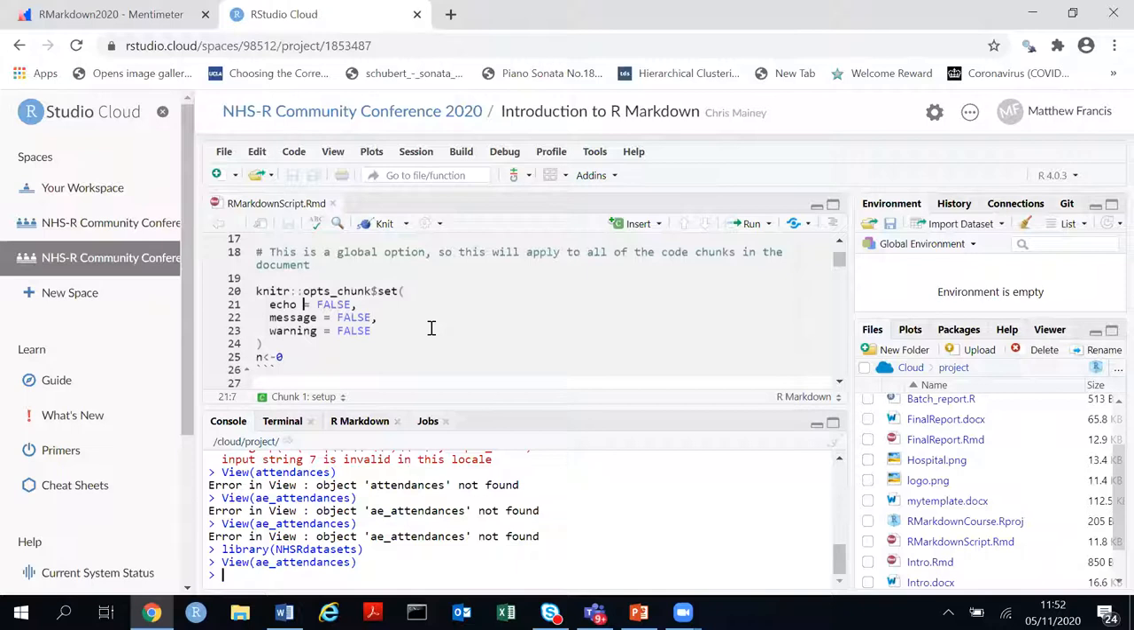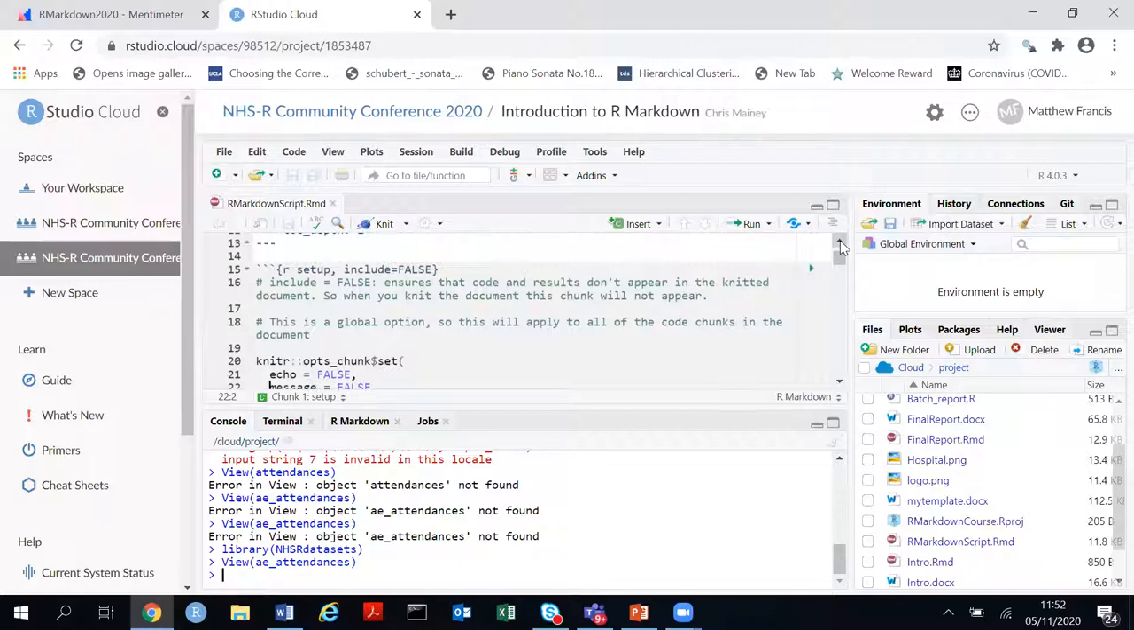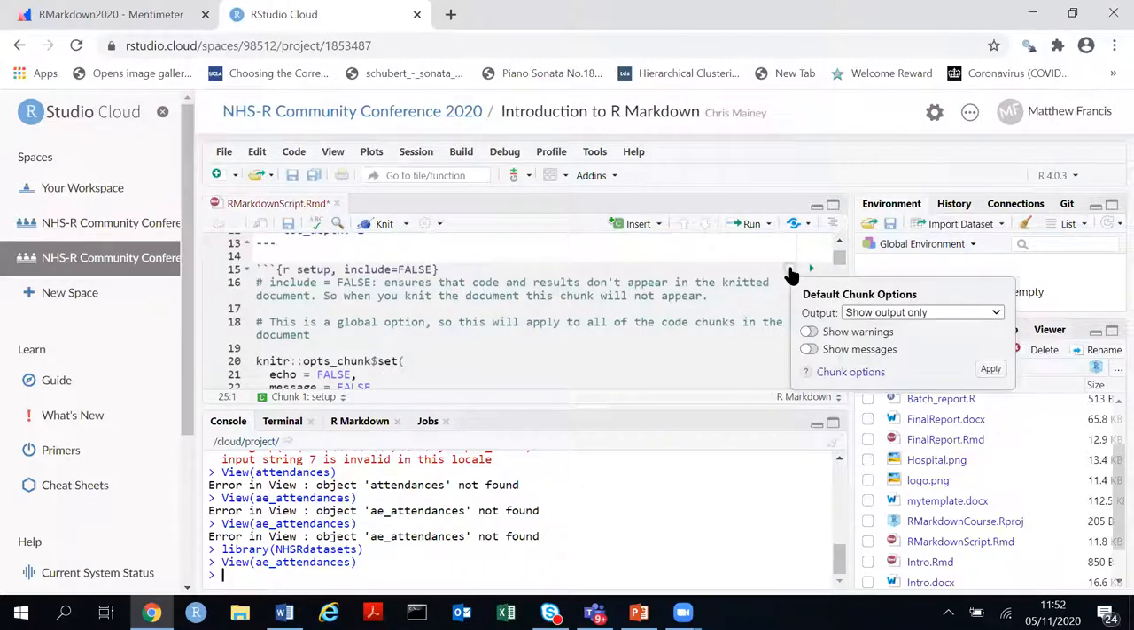So in this section, we want to turn off all of the messages and the warnings in the document, and it's very easy to do this. So we've set up a global option here to apply to the whole document. In fact, we've not set this up. When you create a new Markdown document, this section is set up automatically, and you can apply attributes throughout the document by clicking on the cog.